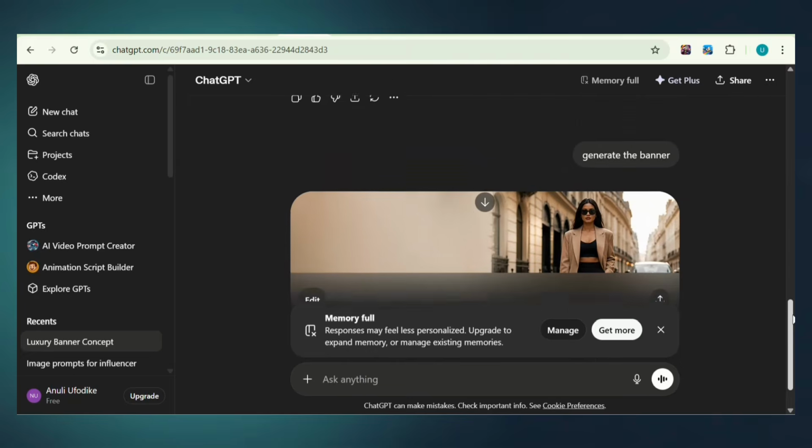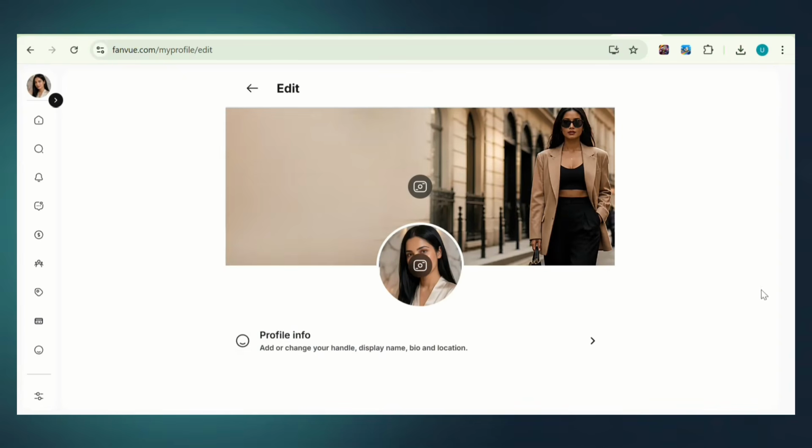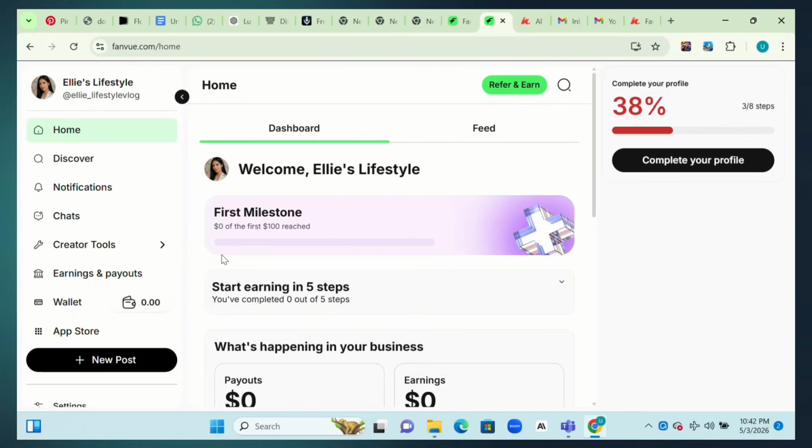And just like that, our banner is ready. I'll upload it here, and it's set. Honestly, this is looking really clean and professional. Our account is almost fully set up and ready to start earning. You can also click here to complete your profile. Over here, you'll see all the useful tools: creator tools, earnings and payouts, wallet, and more.